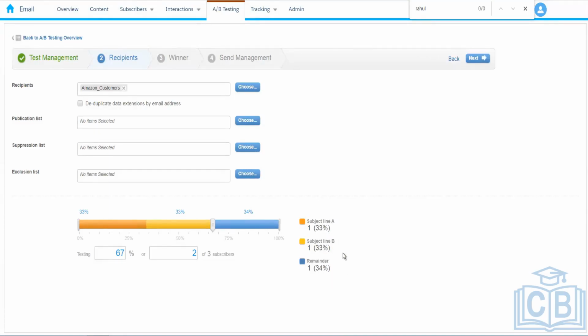Since we have only 3 subscribers, what is going to happen? One person will receive the email with subject line A, another one will receive subject line B, and the other person will not receive the email until the winner is declared. And this is just a random selection. Here we are choosing the percentage of subscribers to whom we want to send the email, but we cannot select who all these subscribers will be. We have selected this recipient, so let's click on the next button.